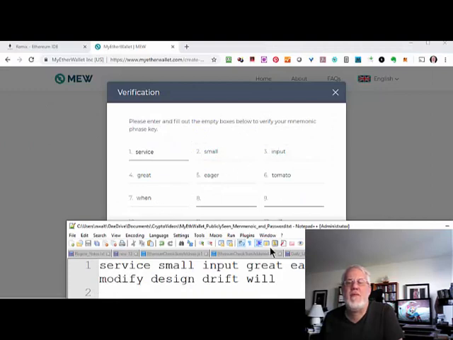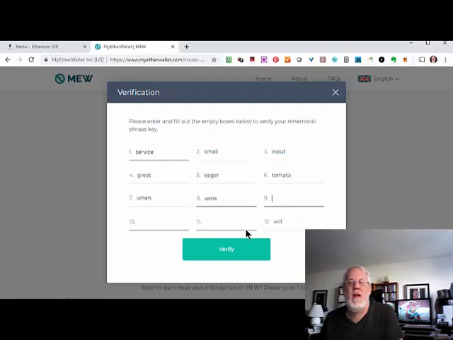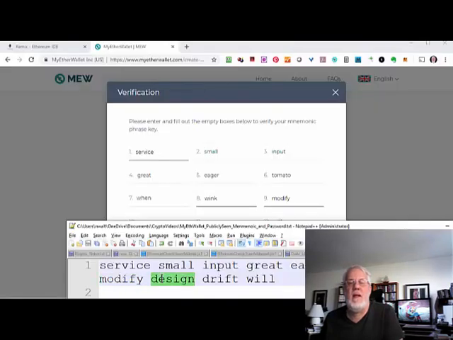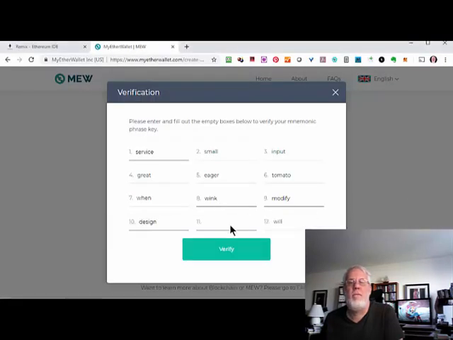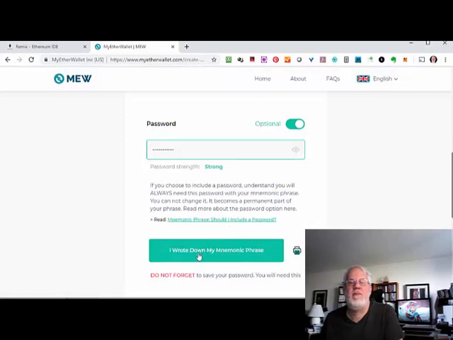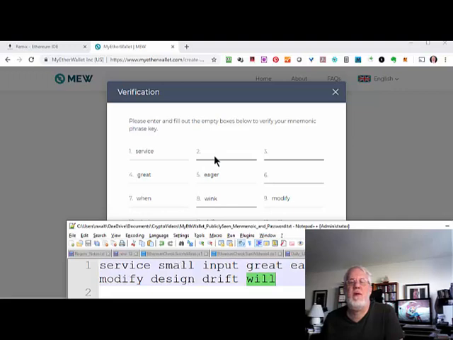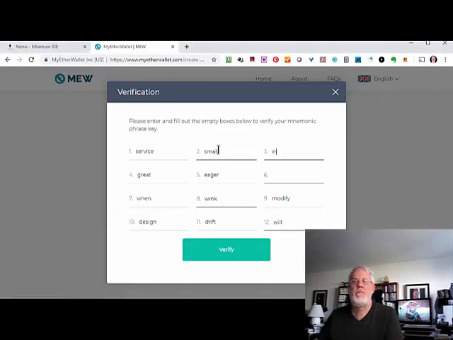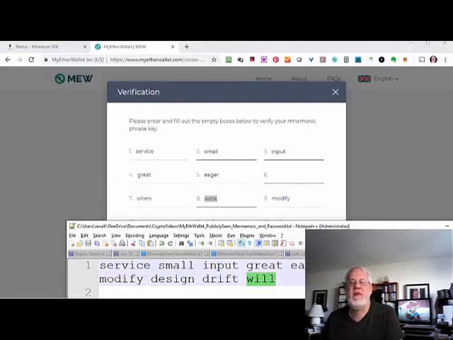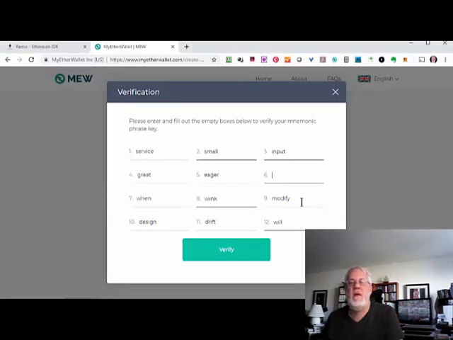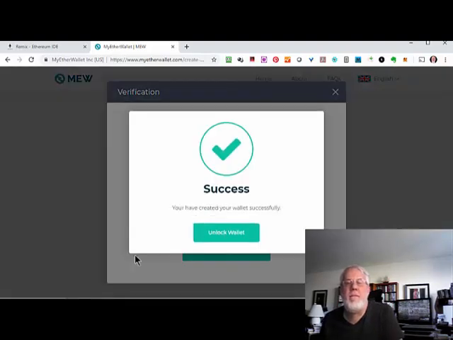Okay, 1, 2, 3, 4, 5, 6. So the word after when is wink. I can actually paste it. And they want the next couple words, modify, design, drift. Whoops, I hit the wrong button there. Drift, okay, and will. And service, small, input. Word 6 is after eager, which is tomato, tomato, and we say verify.